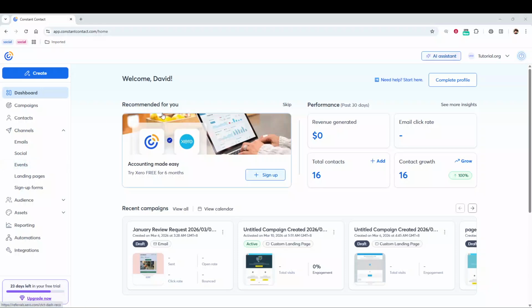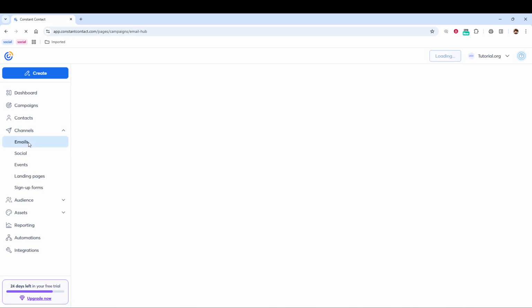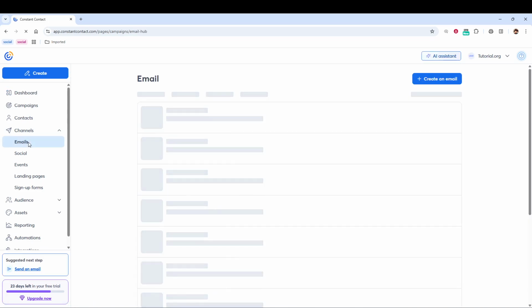In today's video, I am going to teach you how to use Constant Contact Email on Kvcore. To begin, make sure you are logged in and looking at your main dashboard. On the left-hand navigation menu, find Channels. Click Channels, then choose Emails. This takes you into the Email tool, where you can create and manage your email campaigns.